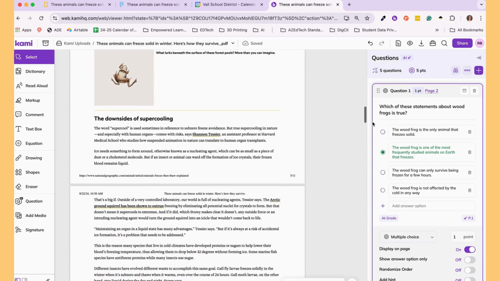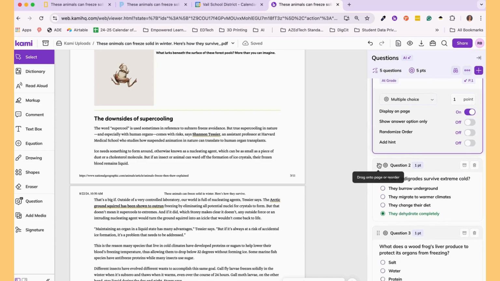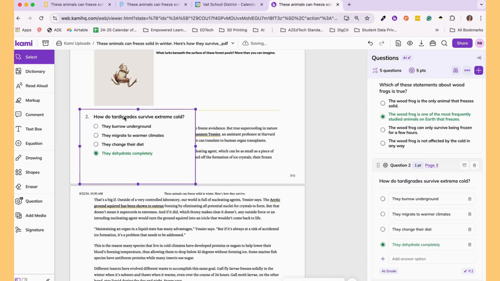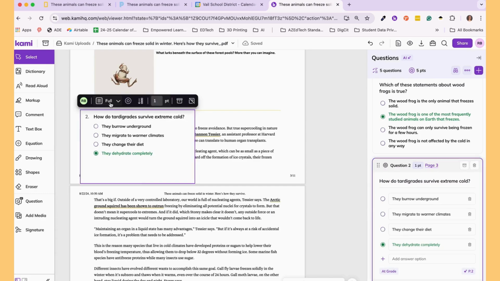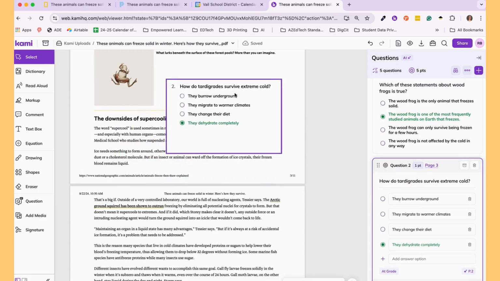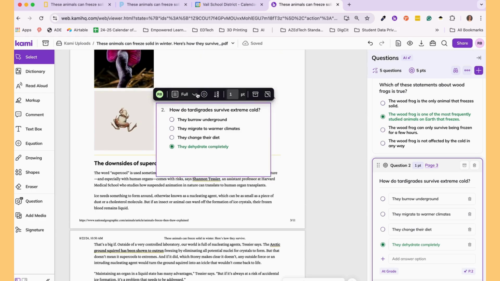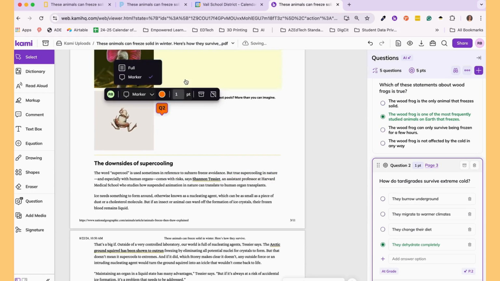Another option, this would be helpful for differentiation, is when you are clicking a question onto a page, you have the option to include what's going to be called a marker. So how I did that was, once I click and dragged my question onto here, I double clicked it to get this little editor toolbar, and instead of full, I can choose marker.